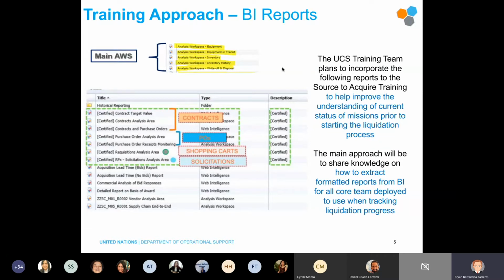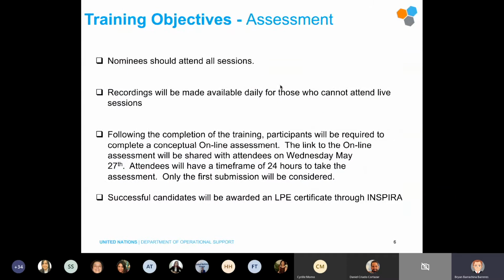So we will also become familiar with not only where to find reports in BI, but also how to access them and how to share them maybe with a colleague, how to export them, and the basics on how to run these types of reports, as you can see here in this small screenshot. We'll have a session on that this afternoon, and we'll go into more detail with BI.